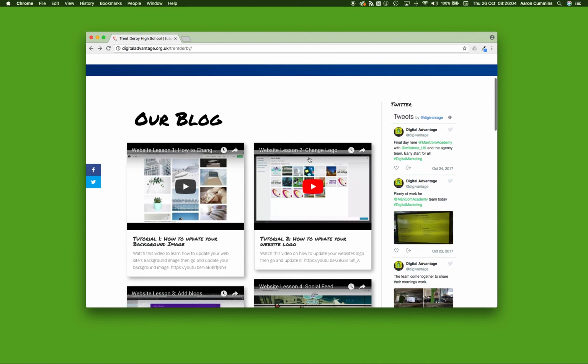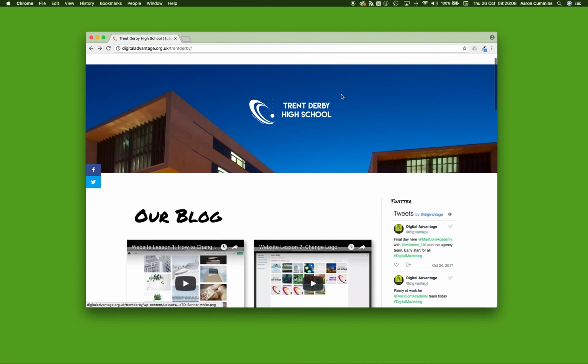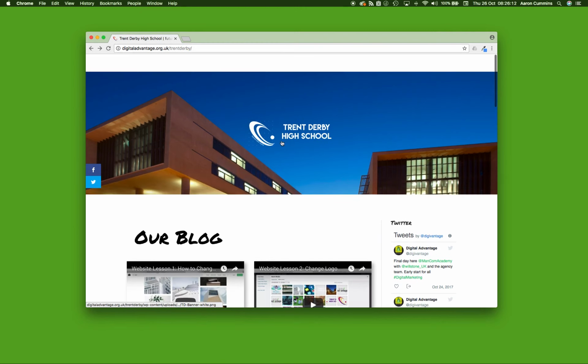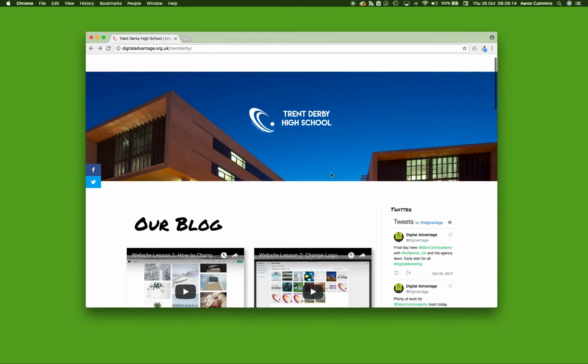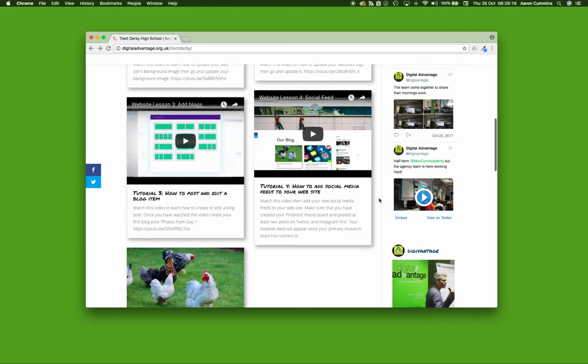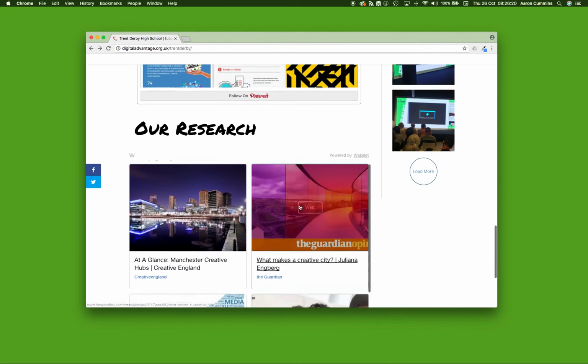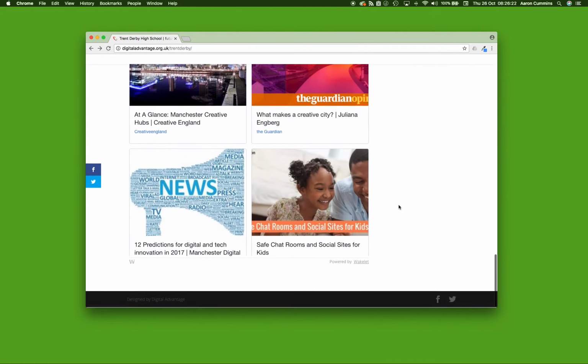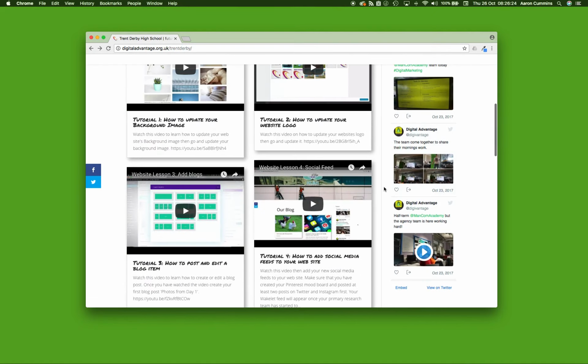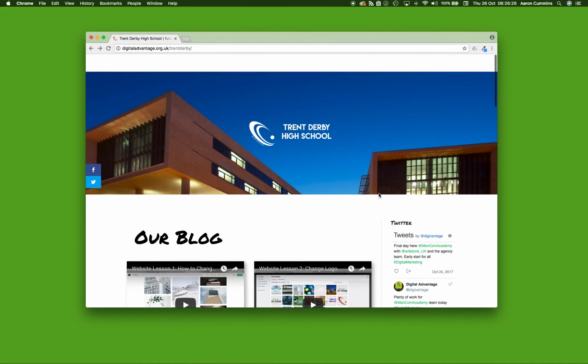Anything that you see Digital Advantage branding or Trent Darby branding, ideally you would change. So we're expecting you to change your logo and your slider image at the back, your Twitter feed and Instagram feed, your mood board, your research, and your blogs. Everything should pretty much be changed to your branding.